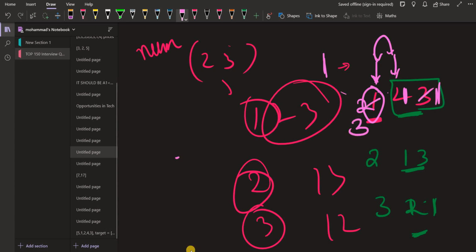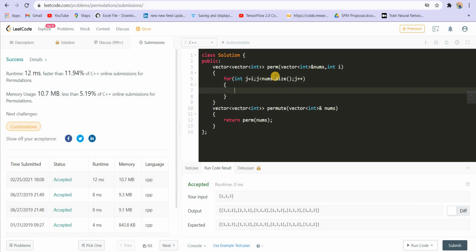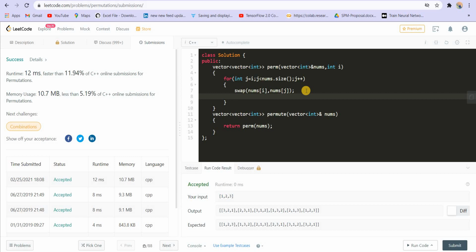So let me just show you with the help of the code what I want to say here. Let us say I want to find the permutation starting from the 0th element, right? So I will pass here int i. This will be 0 initially because I want to find the permutation starting from 0 till the end. So I will run a loop for int j is equal to i, j is smaller than nums.size(), and j++. Then I will swap nums of j with nums of i. Basically at the ith position I'm trying to place all these elements starting from i till the end, one by one. Then I will find the permutation of the rest of the numbers.